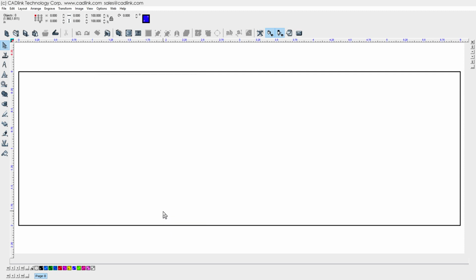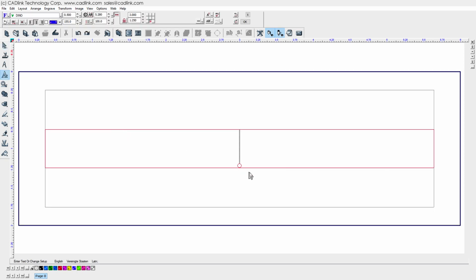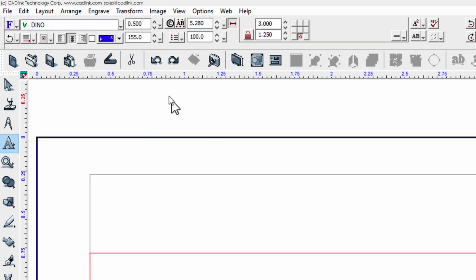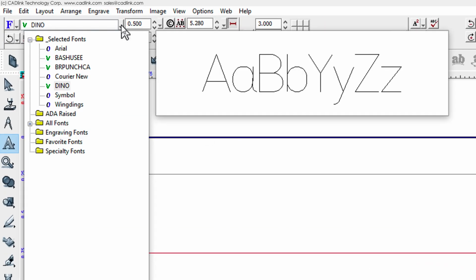Now we can create text by choosing Text Tools, Frame Text Compose, which automatically creates a text frame. The dimensions of this text frame will be equal to the current plate size, and the Text Compose settings will appear in the Smart Bar. Since we are creating text for an engraving job, we want to use an engraving font, which in this case we have chosen the Dino VEF font, which is a single-line engraving font.